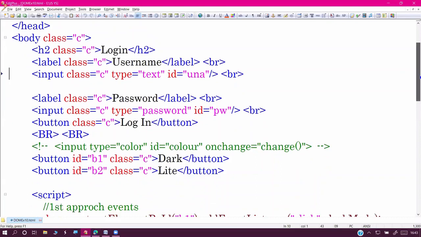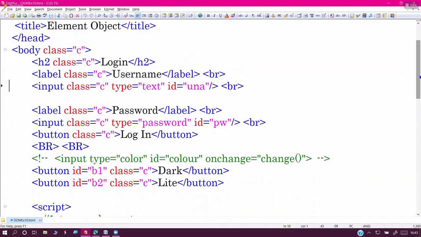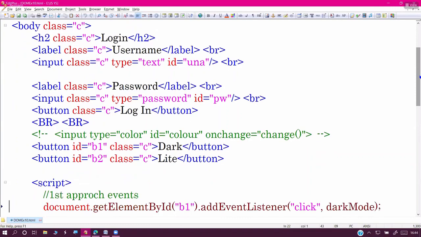So see, what is the one common word for all? Class C. Body class C, H2 class C, label class C, input class C. Just a class attribute, that's all. So I created every tag with one uniform name, because I want to collect a bunch of objects at a time. So the sixth method I'm going to use, sir.